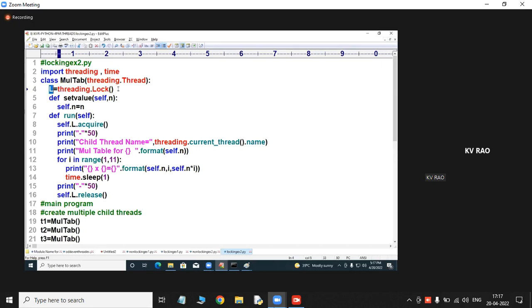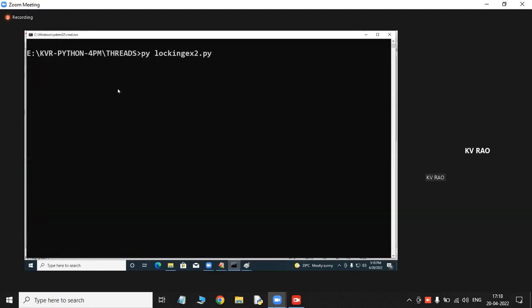How am I accessing that? L. Self dot L, object dot, class name dot. Anything I can write. How do I access this? With respect to the class name, MulTab dot L. You can use MulTab. Execute.